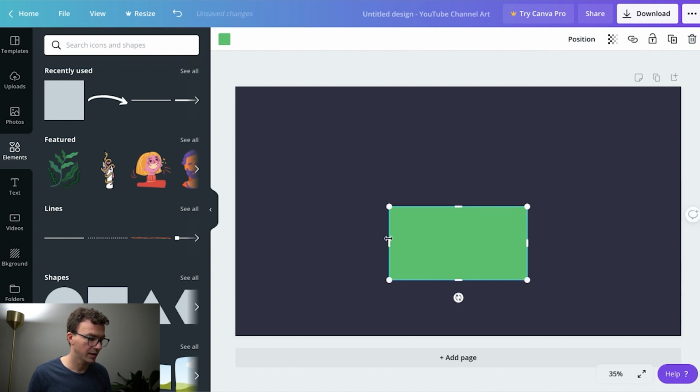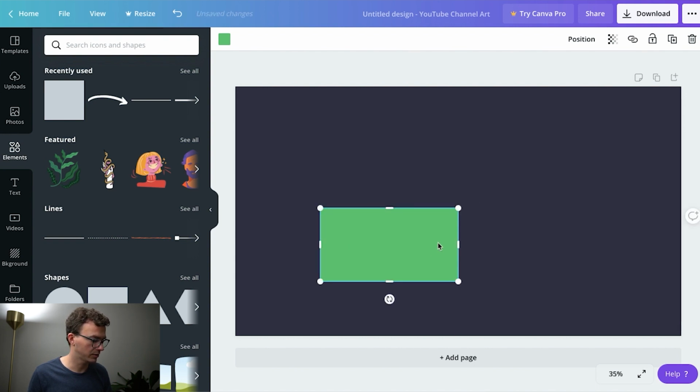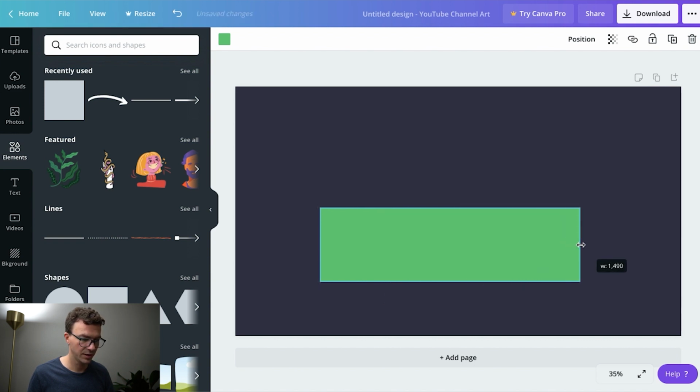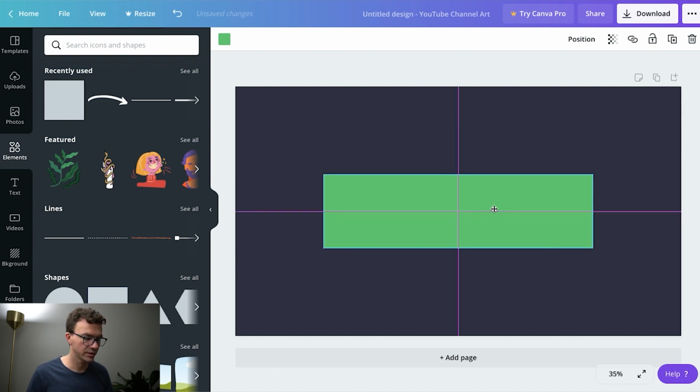423, okay. And then we wanna adjust the width to 1546. So let's go with 1544, so it's slightly smaller. And then now you can see it's centered both vertically and horizontally.